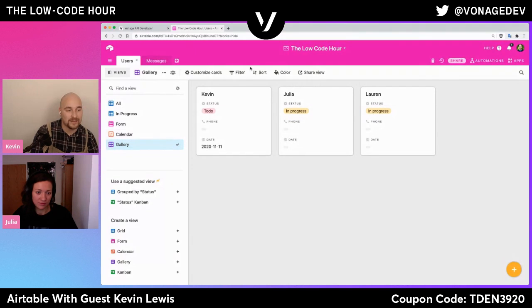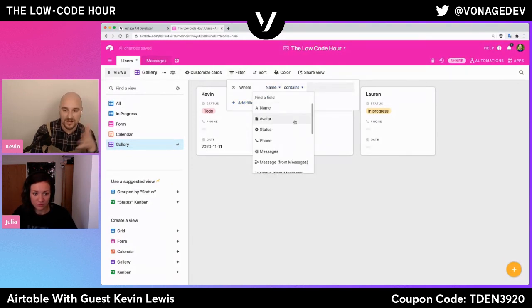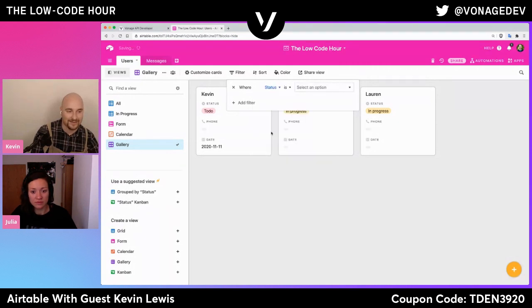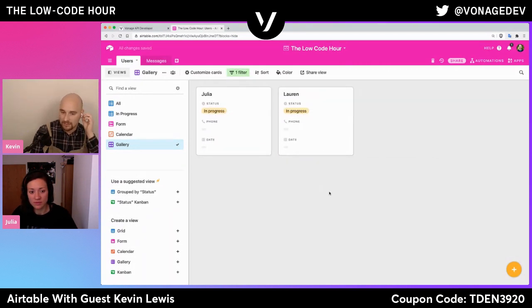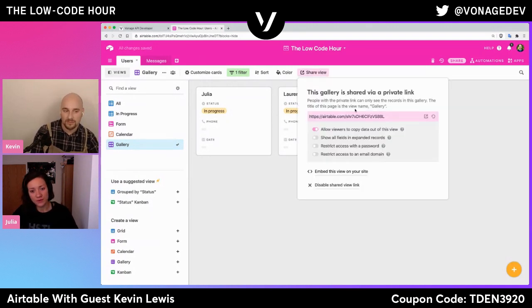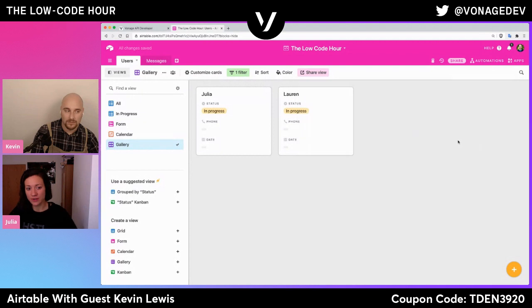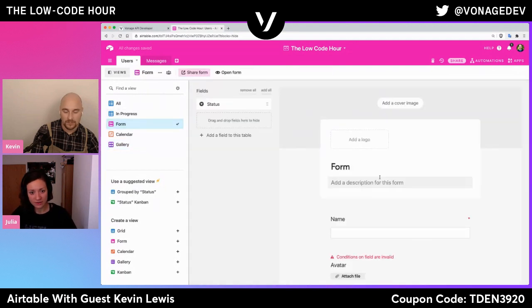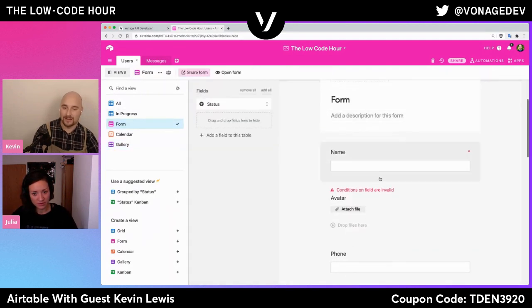And with all of these, not the form so much, but with the calendar, you can also apply a filter. So all of this functionality extends. So I can say, only show me where the status is in progress. If that is useful for this, and then you can share this again. So for the form, I was under the impression that you would use that to collect the data. Exactly.